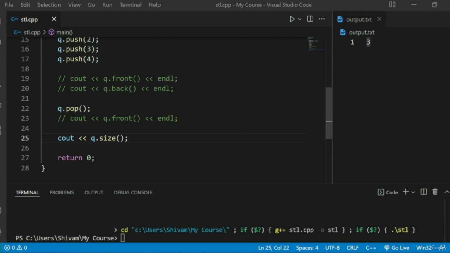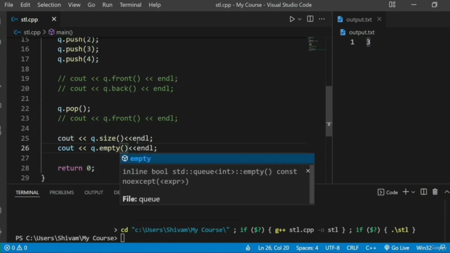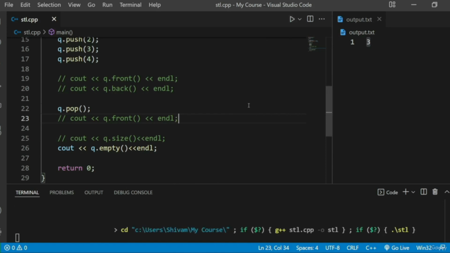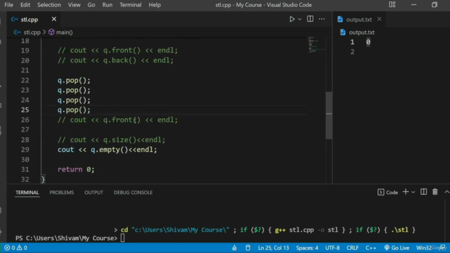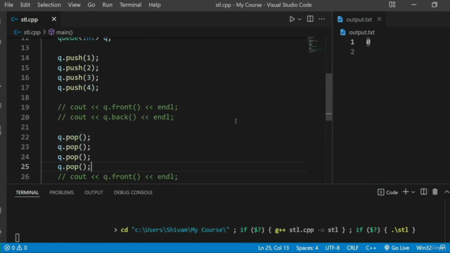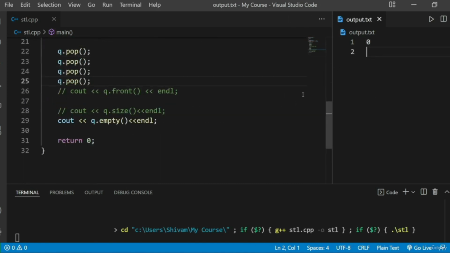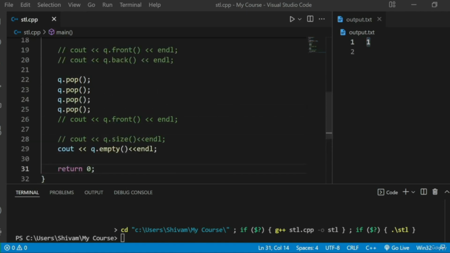We use queue.empty function to check whether our queue is empty or not. It is a boolean value, either 0 or 1. So this time our queue is not empty, so our queue.empty function should return 0. Our function has written 0. Now let's give it a try and run the pop function multiple times. Nice, our queue.empty function has given the result 1.